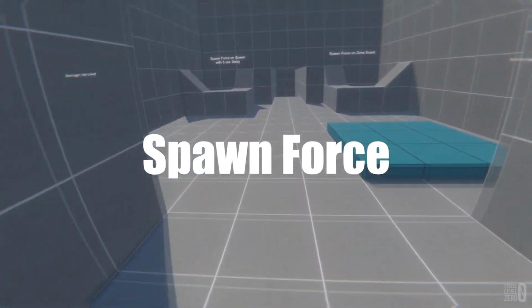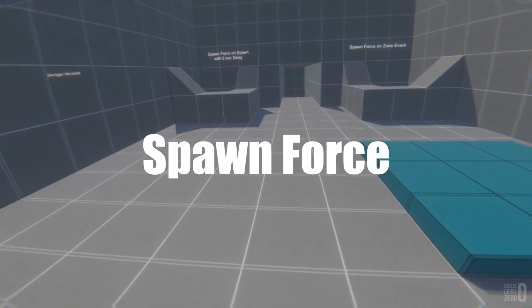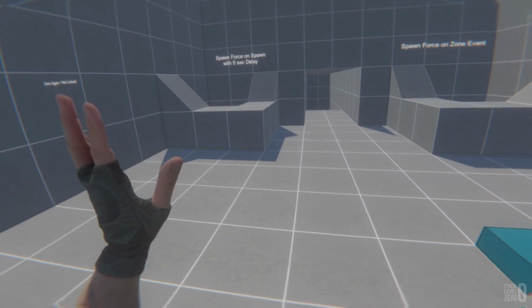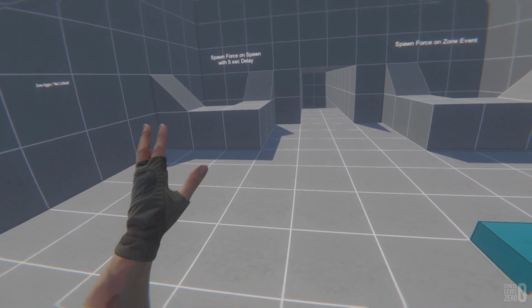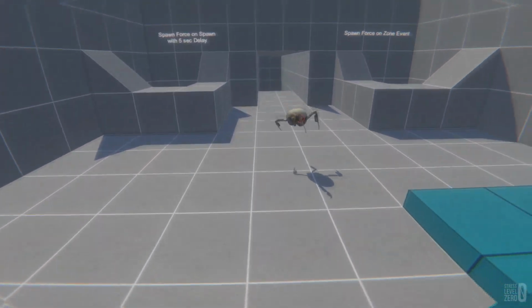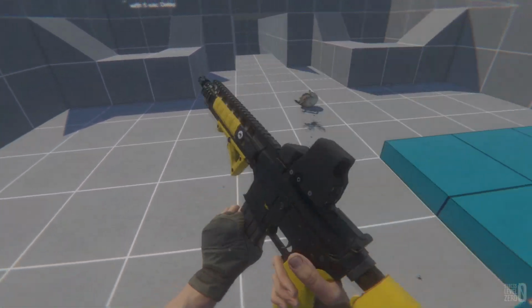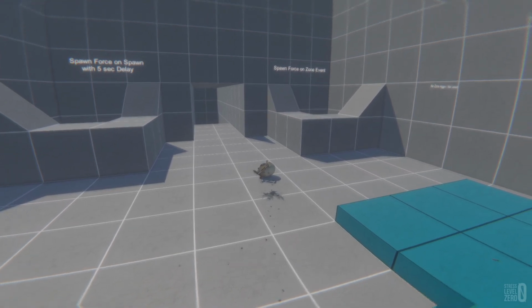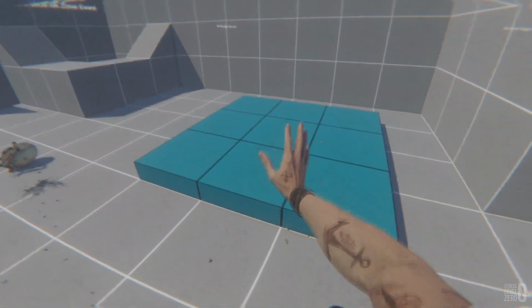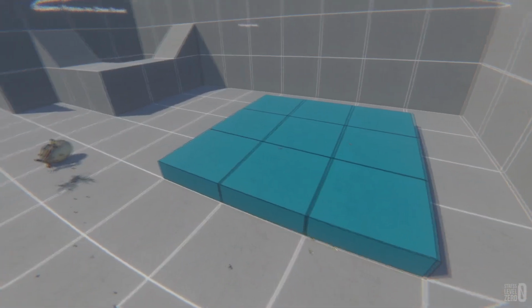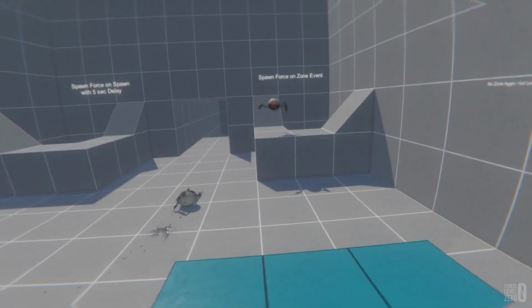The next demonstration shows how you can use Spawn Force to spring an enemy or spawned object into action when they spawn into the level. Stepping into this room triggers two crate spawners. One crablet has a spawn force set with a 5-second delay that begins counting down the moment the crablet spawns. The second crate spawner's spawn force is controlled by a zone event indicated by this platform.